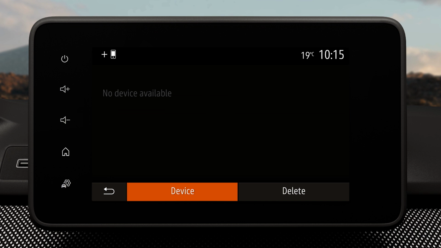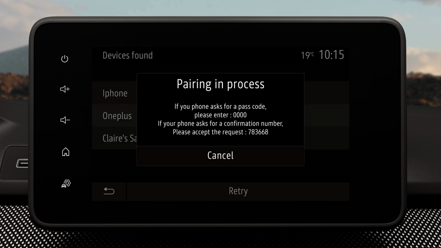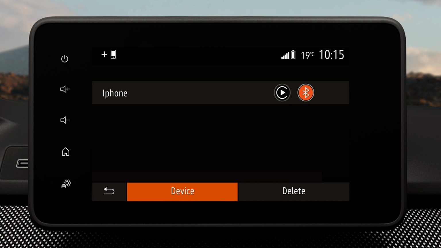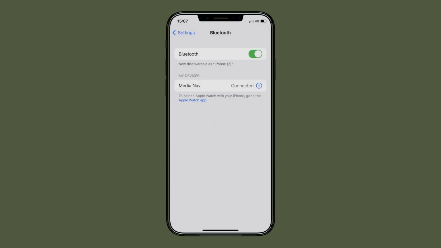And press here to add a device. When your phone is detected, select it from the list shown. You may be asked for a confirmation code. Your phone is now paired with the multimedia system. Bear in mind that your phone may ask you for authorization to share your contacts, calls log, media, etc. You need to allow sharing in order to access this information on the multimedia system.